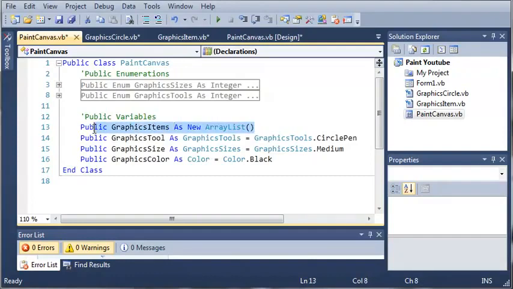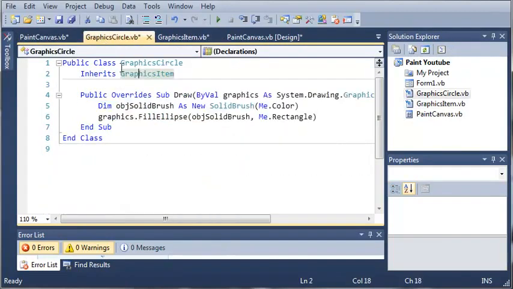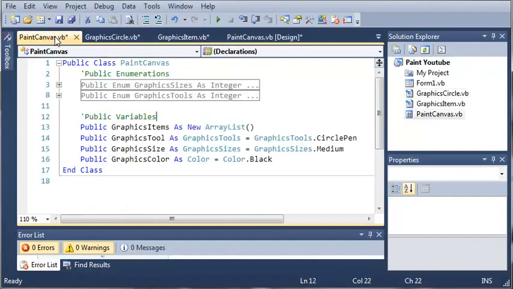So here we have our graphics item array list, and this is going to hold a whole bunch of graphics items objects. Now it can also hold graphics circle objects, because the graphics circles inherit from the graphics items. They are treated as a graphics items object, even though an array list can hold any data type. We're going to be filling it with types either graphics items or graphics circles. And then we have our graphics tool, which is the circle pin, which is what we're going to be drawing on the paint canvas with.